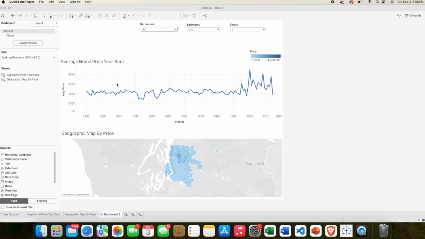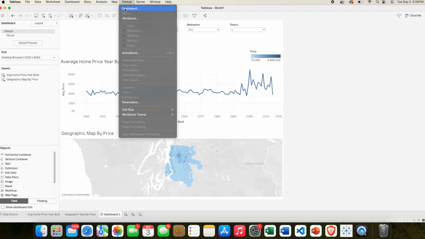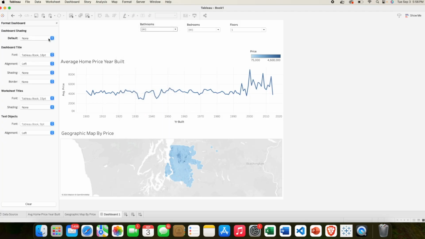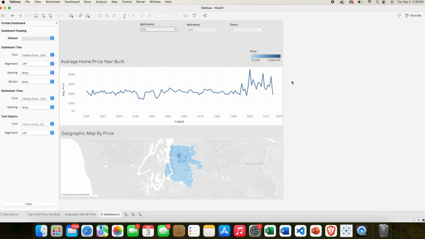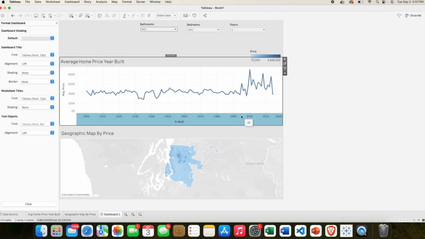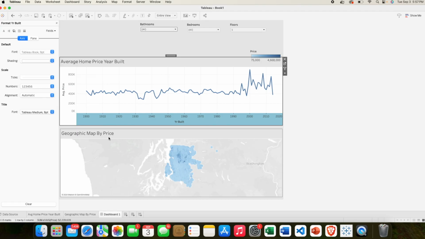So in order to do that, we are going to click Format up top, and we want to format this dashboard. So we click Dashboard, and let's change the shading of the background to a gray. As you can see, it is no longer white anymore. I'll make it a little bit darker just to make it noticeable. However, you can see that this chart here is still white, and we want to change that to our gray color as well, just to match the background that we have.